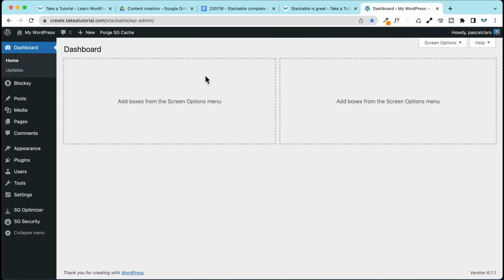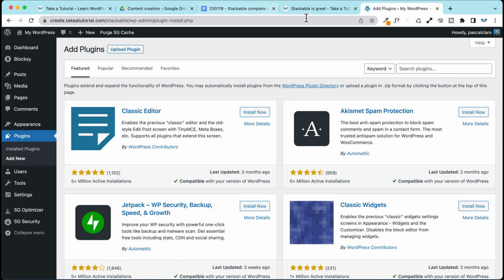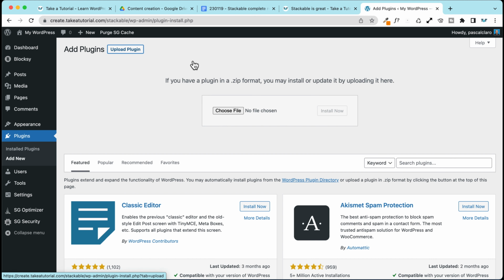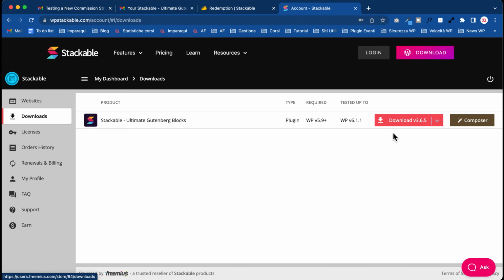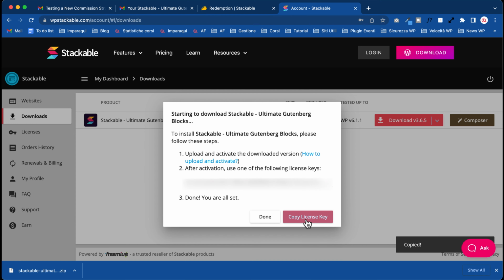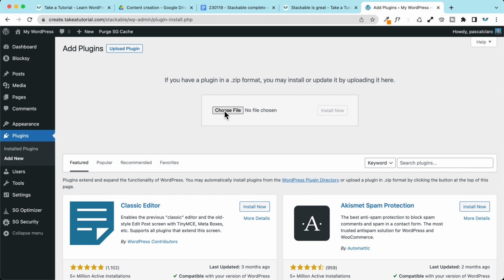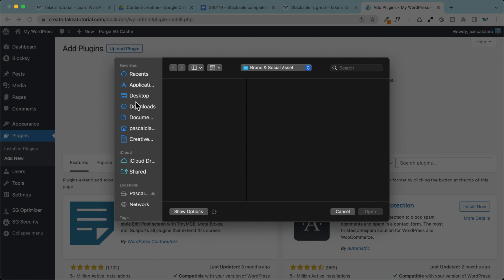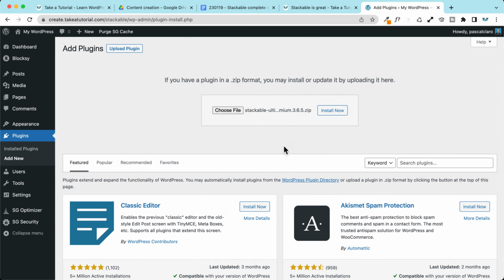So you can go now to your WordPress dashboard. You can go under plugins, add new. Okay, we go to upload plugin. We can download the plugin directly from here or directly from the email that we received. Then we can also copy the license key. Okay, now let's click on choose file. We go on downloads, we select the file.